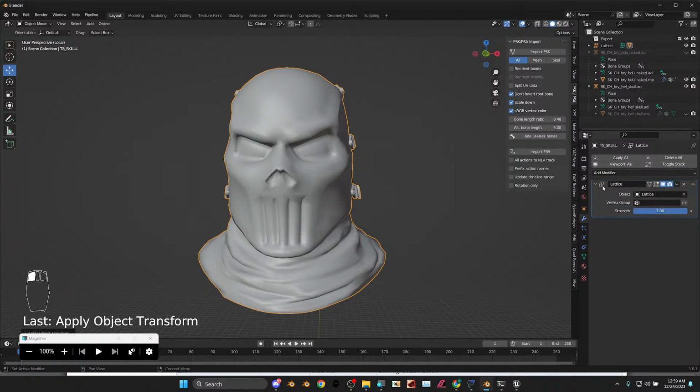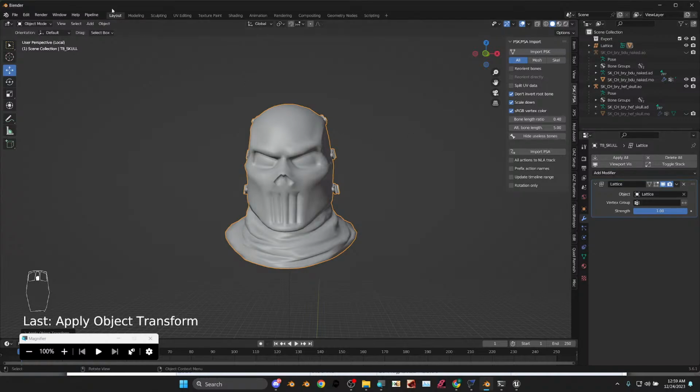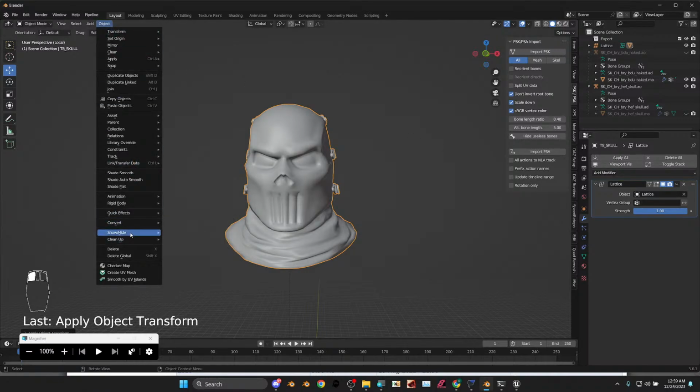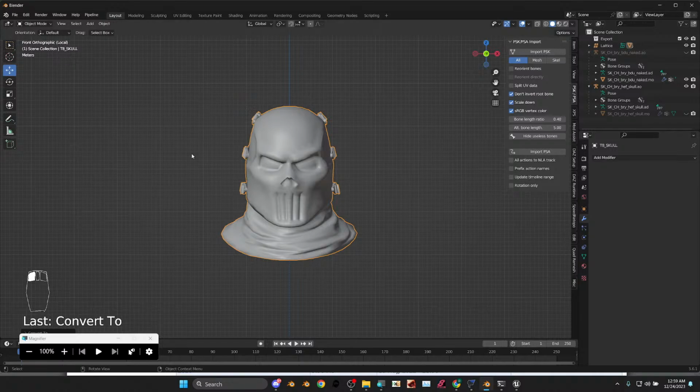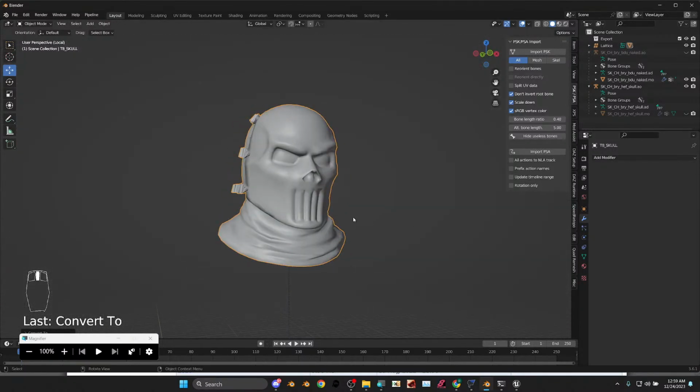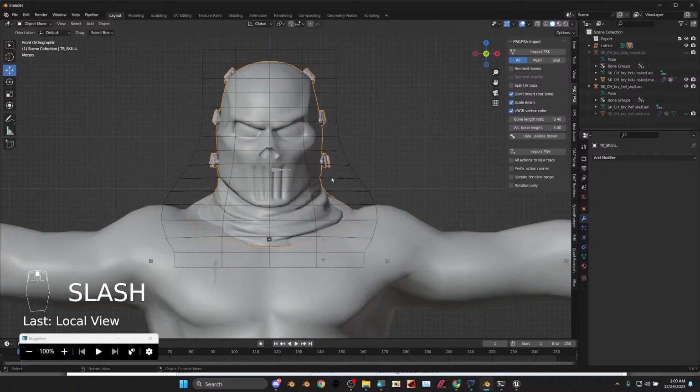So you can apply the lattice by going in here and applying it, or if you want to do a bulk apply all modifiers, you can go out to object and convert to mesh. If you do that, armatures are a modifier, so it'll just apply whatever pose to that mesh. So if you don't want to do that, make sure you go over here and just do them individually. But okay, cool. So we got that.